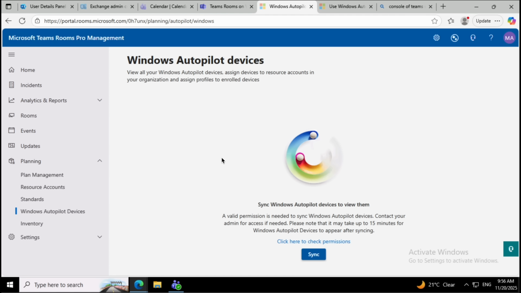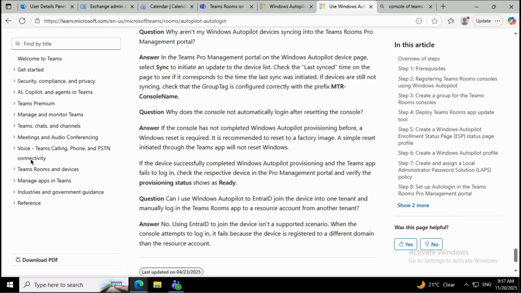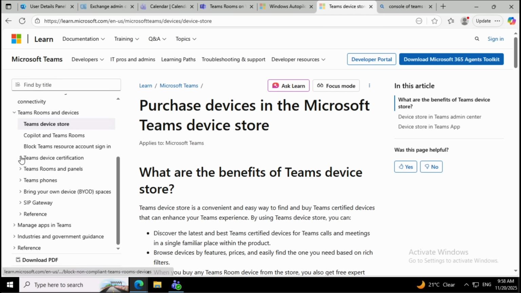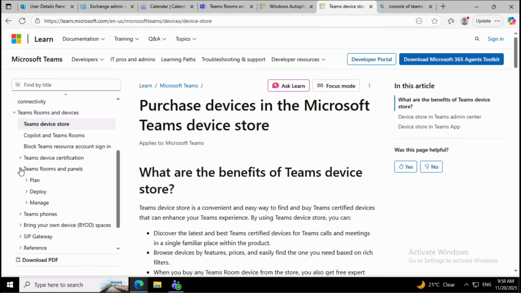Now to bring devices up to this section, you will have to go to the Intune portal, which is a mobile device management tool of Microsoft, and you have to enroll the device there. So I'm coming into this documentation right now, and this is a Teams documentation, and I'm going in the Teams room and device section.